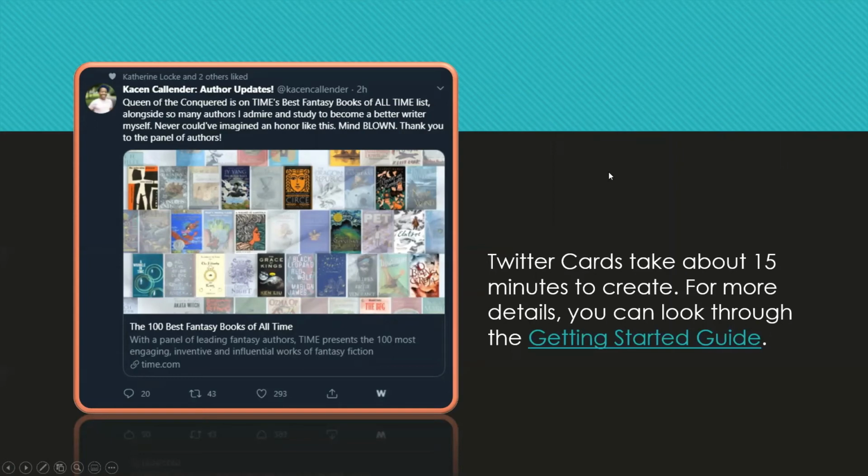And Twitter cards only take about 15 minutes to create. And Twitter gives you a step-by-step guide on how to create those. So it sounds really complicated, but it's not. And it's one of those things that the more often you do it, the easier it is to do. And it can really, really drive traffic to your website, which is something that you really want to be doing as a library. Your website is a goldmine of information, and it's where you want people to be looking.